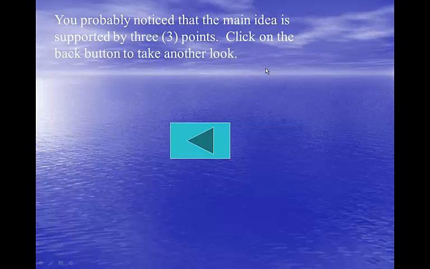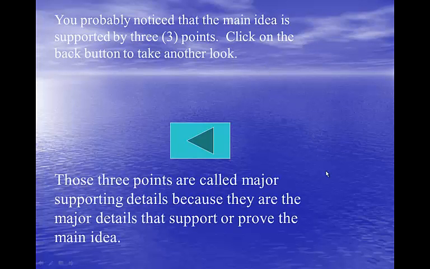And if you want to look, you could go back, but we aren't going to go back. These are called major supporting details because they are the major details that support the main idea. So if you have major supporting details, you're also going to have minor supporting details. The minor supporting details are going to support the major supporting details, which support the main idea.